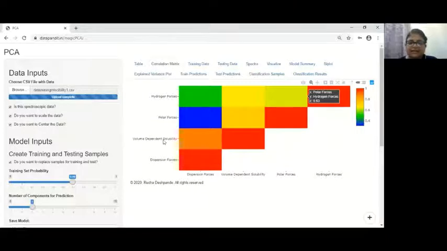Here we can see that volume-dependent solubility and dispersion forces are also positively correlated. There is a good degree of interrelationship between all these factors, which is good to get a good principal component analysis.